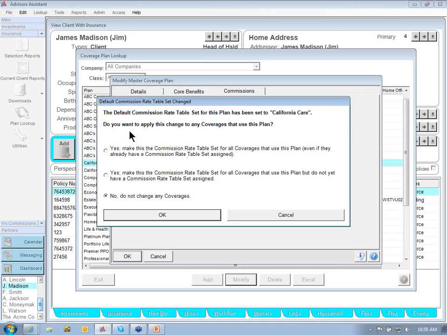It says, do you want to apply this change to any coverages that are already in your database that use this plan? And it says, okay, yes, make this the commission rate table set for all coverages that have this plan, even if they already have a commission rate table assigned, which means if you've already set up some policies and you've assigned a rate table, dump that, just assign this rate table. I don't know if you want to do that, because then you're overriding anything that's already been done. So that overwrites something that's already been done.